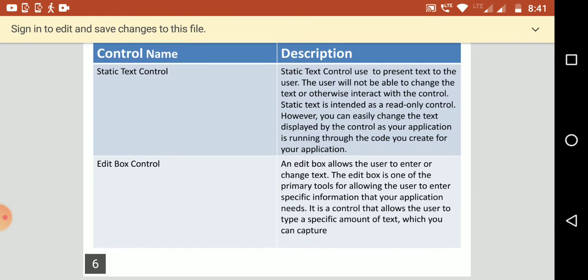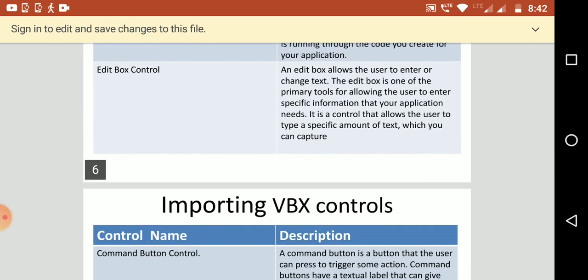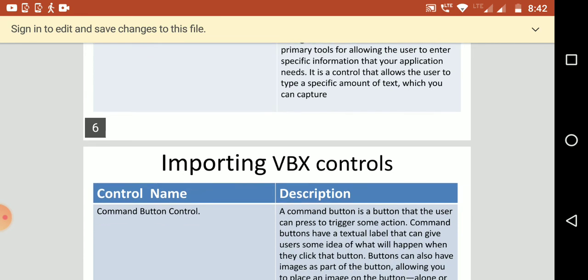Edit box control. An edit box allows the user to enter or change the text. The edit box is one of the primary tools for allowing the user to enter specific information that your application needs. It is a control that allows the user to type a specific amount of text which you can capture.